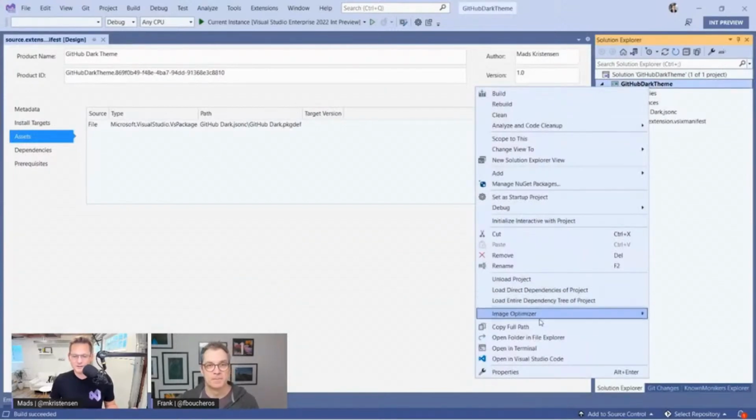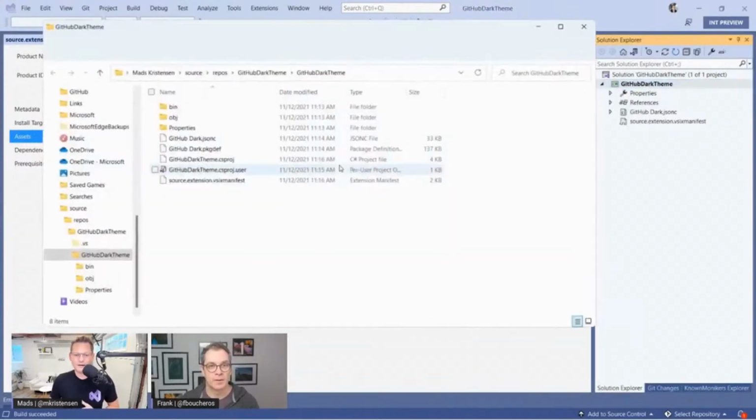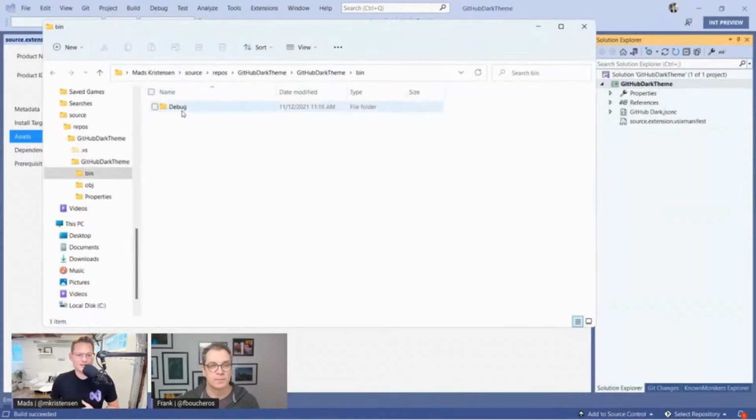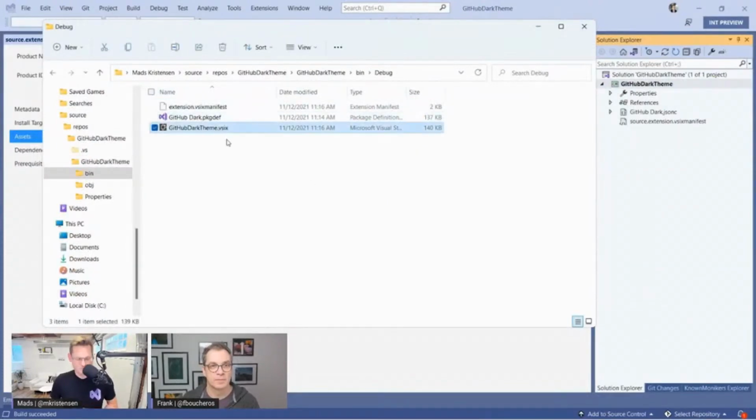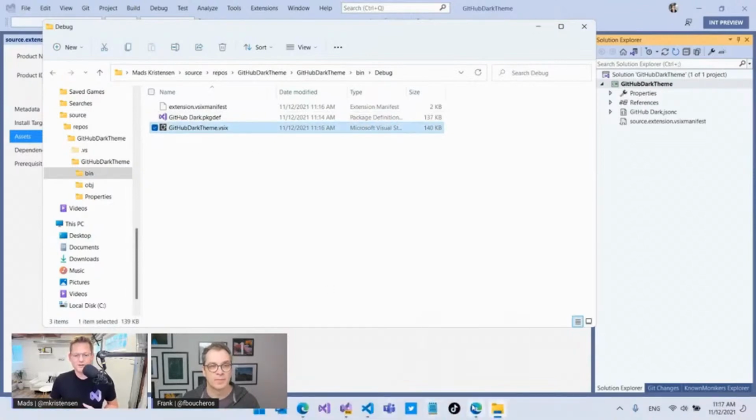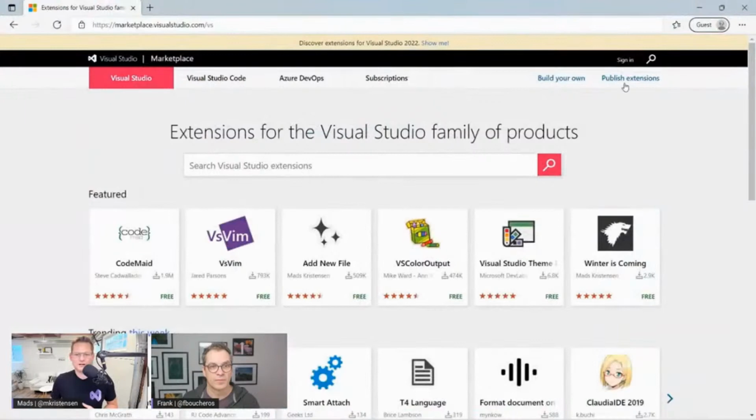And then you just go in afterwards, open your bin directory, and you can see you have a file called a .vsix file. That is your extension. You can now take that file, go to marketplace.visualstudio.com, and publish it for everyone to use. Oh, that's wonderful.